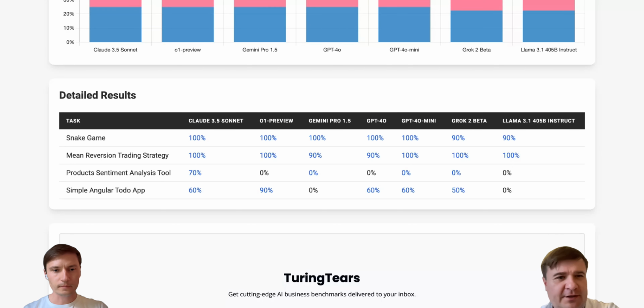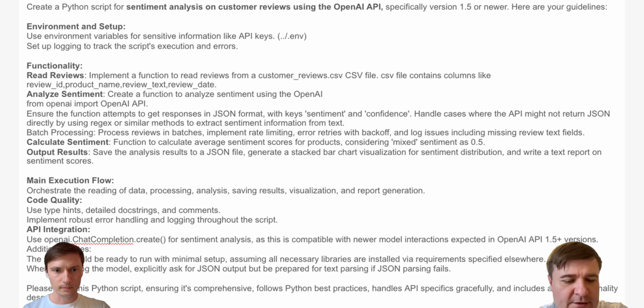Okay, so the third test which we did is a product sentiment analysis tool, and the idea is the following: we provide a list of 1,000 product reviews, for different products, and the tool has to analyze the sentiment of each of these reviews, and at the end provide a visualization report and insights, what it thinks about these reviews. Are there any remarkable things, and if there are, the model should tell us.